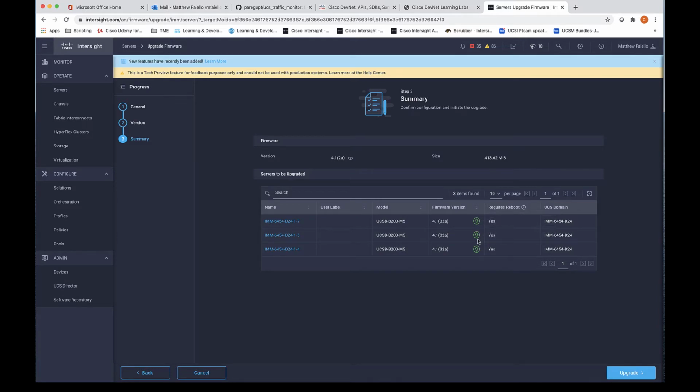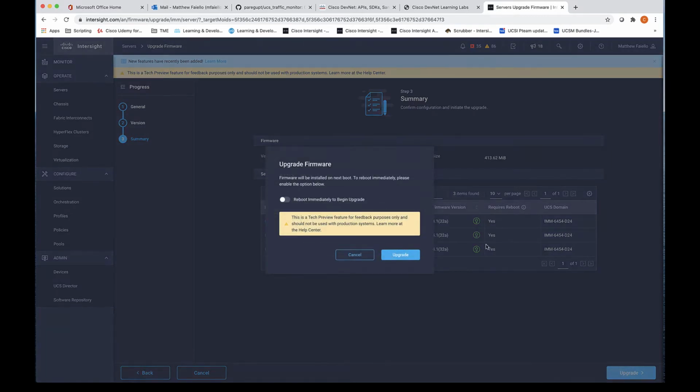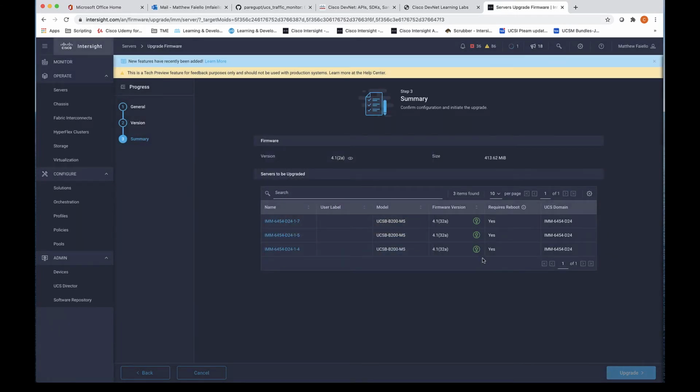You can see the green up arrows denoting upgrade. Upgrade firmware. Reboot immediately. And click Upgrade. You want to orient up to the task.